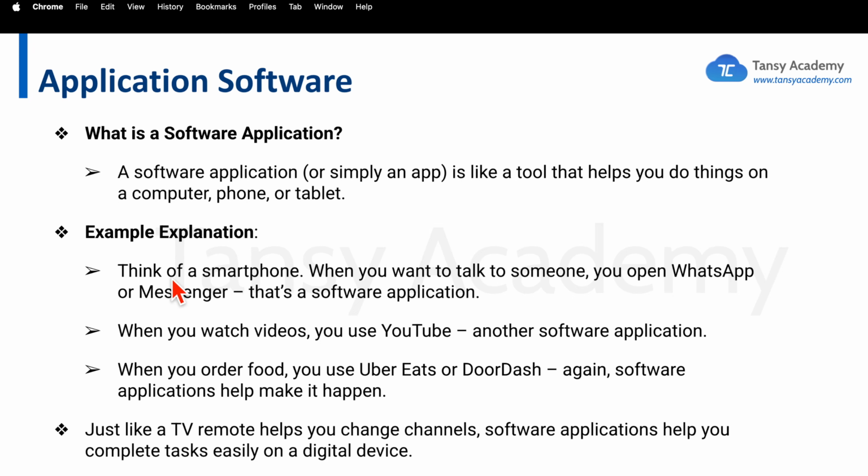Think of a smartphone. When you want to talk to someone, you open WhatsApp, which is a software application, or you open Messenger, that's also a software application. So it's allowing you to perform the task of talking to someone else. When you watch a video, you use YouTube, another software application. When you order food, you use something like Uber Eats online, so this is also a software application. Uber Eats allows you to order, this is a different task. YouTube allows you to watch a video, this is a different task. And WhatsApp allows you to talk to a person, these are different tasks.